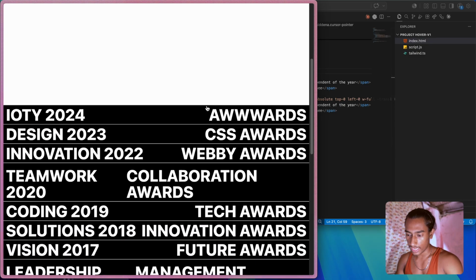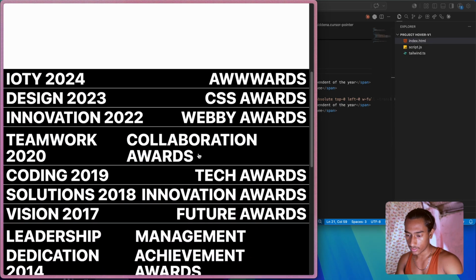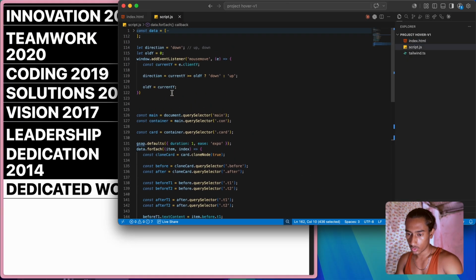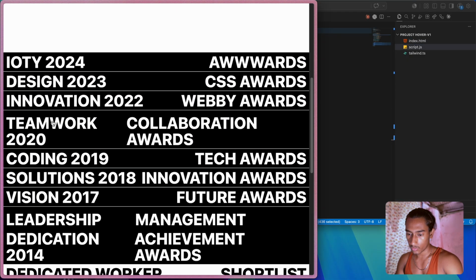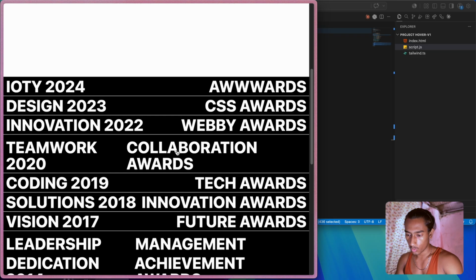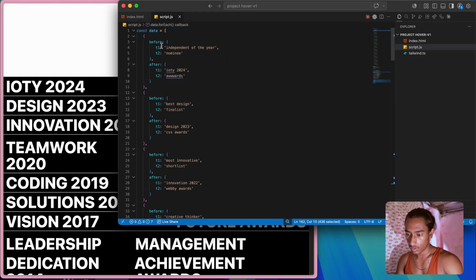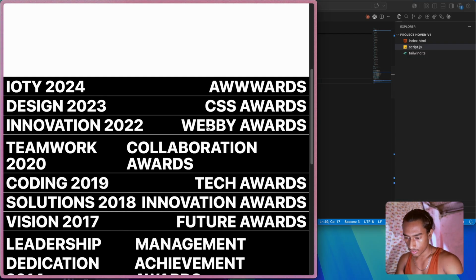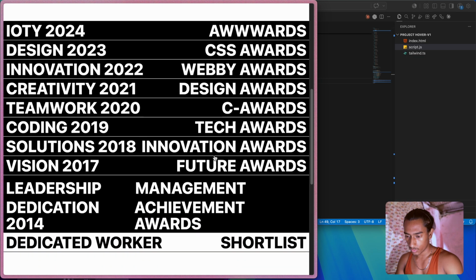So see, some of the lines are going onto 2 lines. So we have to fix that, but we can fix the teamwork and collaboration awards. We can make it small. Collaboration awards, I can make it C awards. I think that should fix it. Yeah, this one is fixed.